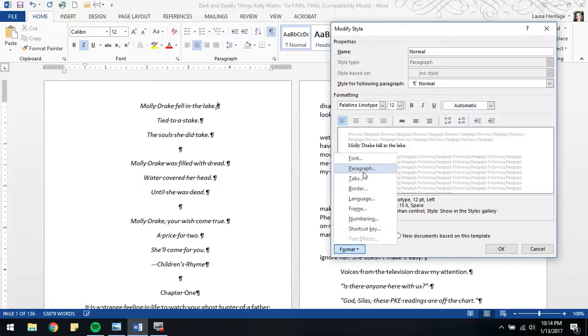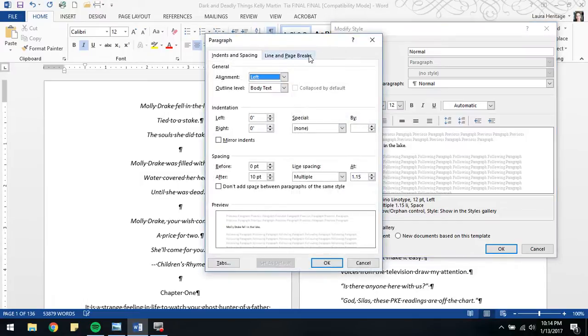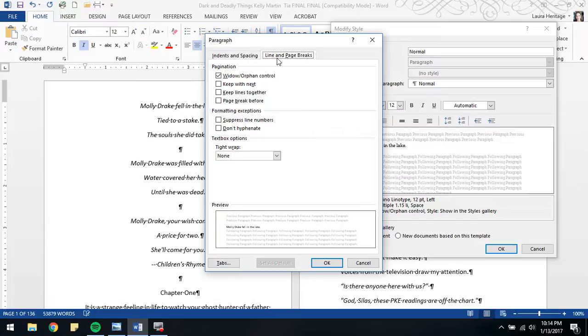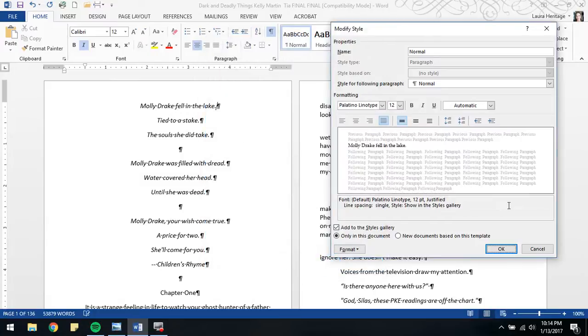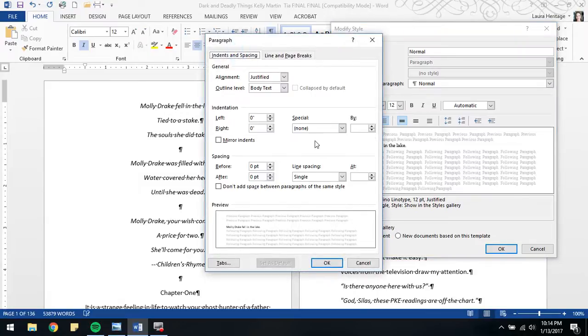I'm going to go into my format paragraph window. My alignment needs to be full justified. There should be 0 points after spacing, and the line spacing should be single. I'm going to go into my line breaks and get rid of my widow and orphan control. So it'll end up like that. Actually, I do need to add in the indent. Okay, in normal you want that first line indent to ½ inch.